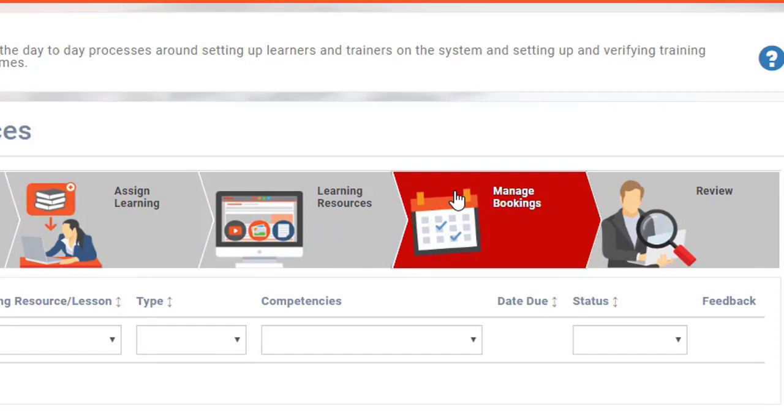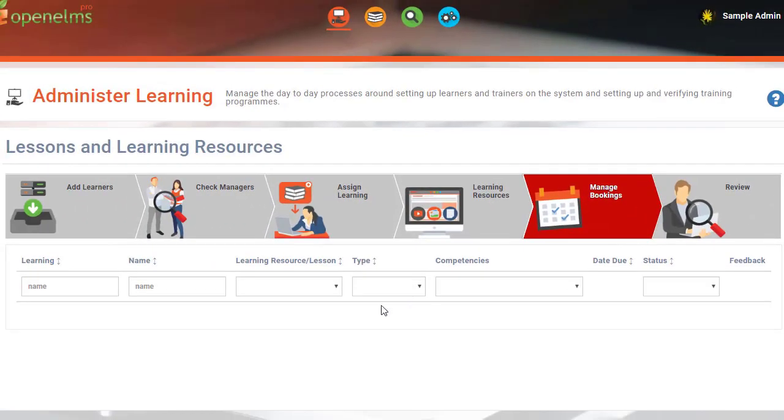Manage bookings. Bookings for classroom sessions, for instance, will often require signing off from the Super Administrator. This can also be done by coaches or trainers. Here such sessions are listed, which require approval, enabling these courses to proceed.